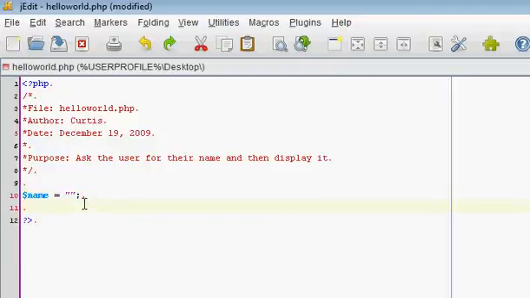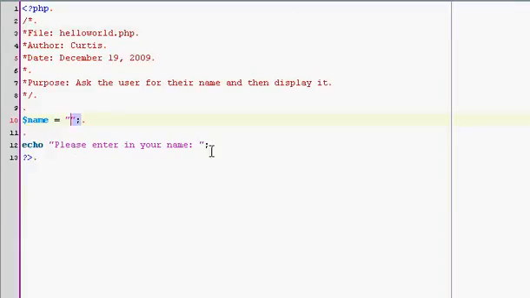Now we have to ask the user for input. We're going to have to ask them for their name. So we're going to echo out, please enter in your name. And of course, like I said, make sure you end it with the semicolon. So far, this has all been covered in tutorial 1.